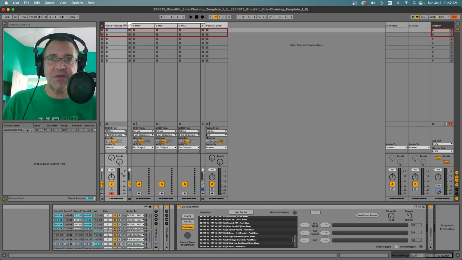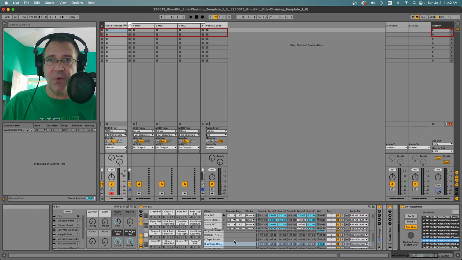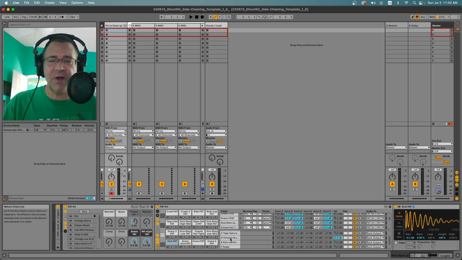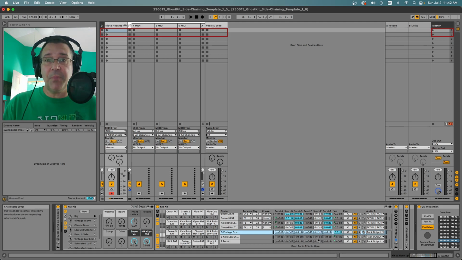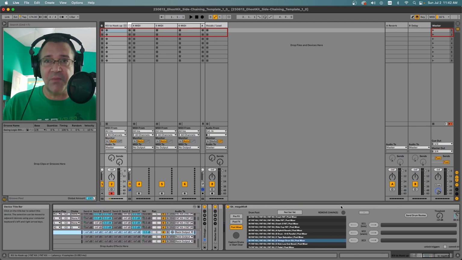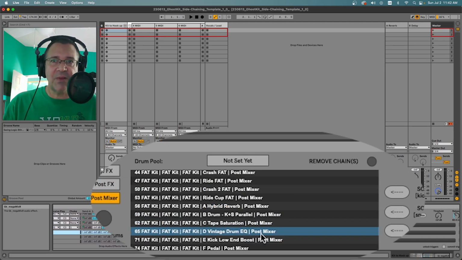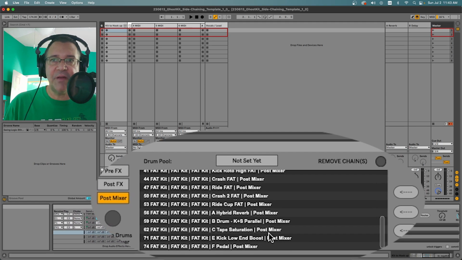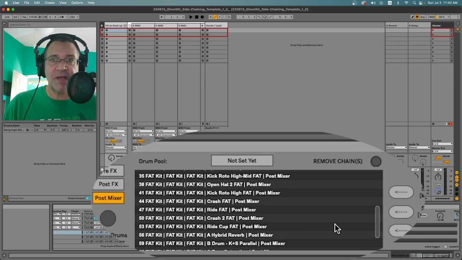Notice that all 6 of our return chains are listed in the drum pool. If you remember, the return chain D has all of the drums routed through it directly in the audio 2 column. That makes it very important to remove it from the drum pool. Go ahead and select it and click Remove Chains. The rest of these return chains are being fed by sends, and we want to hear the effects on them, so they can all stay in the drum pool.